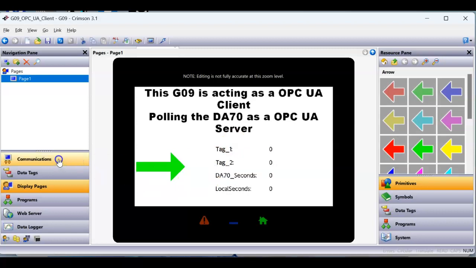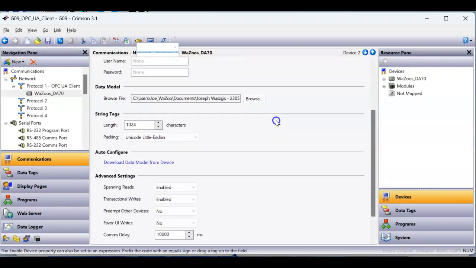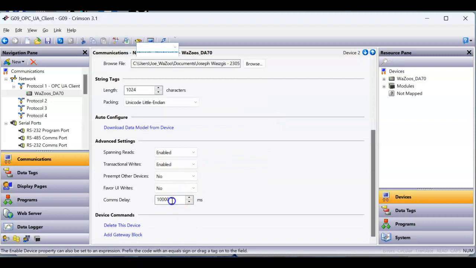Now, one thing I will tell you I'm doing here is on communications on the G09 that's acting as the OPC UA client. Down here, I set the comms delay as 10,000 milliseconds because I have this over a cell modem. So I don't want to hit it as fast as possible and use up bandwidth. And I think OPC UA is not a very efficient protocol. So by doing this, I'm not hitting it as fast and not using up my data plan quite as much.